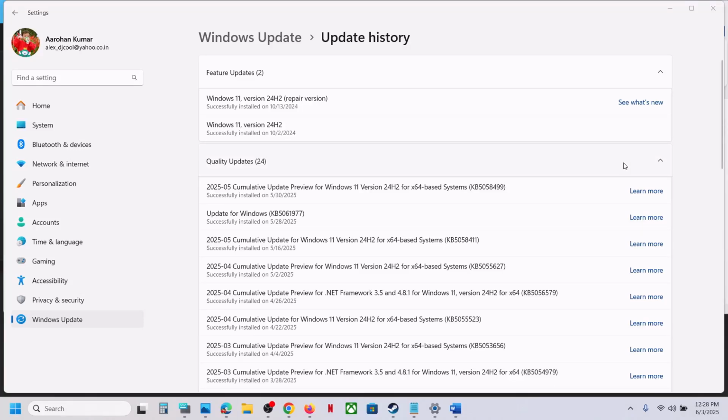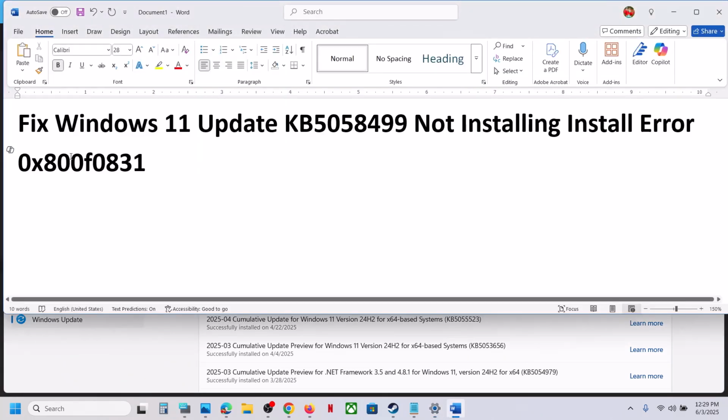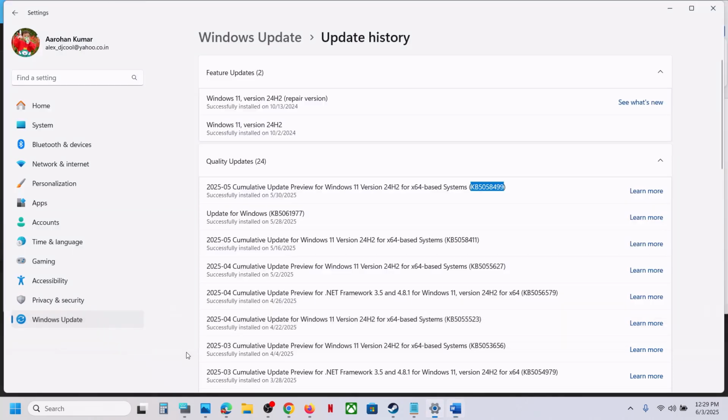Today in this video I'm going to show you how to fix when you're unable to install this update, that is KB5058499, because of this error code, that is 0x800f0831. So if you're receiving this error, then please follow the steps shown in this video.